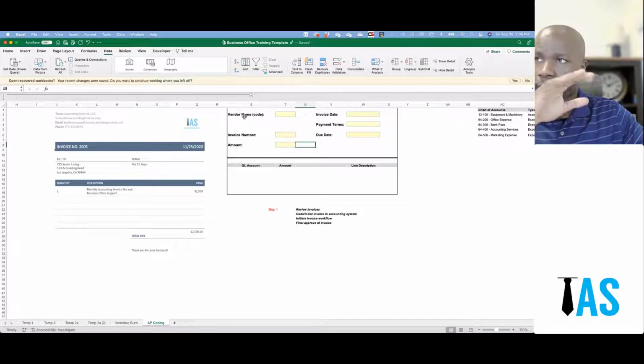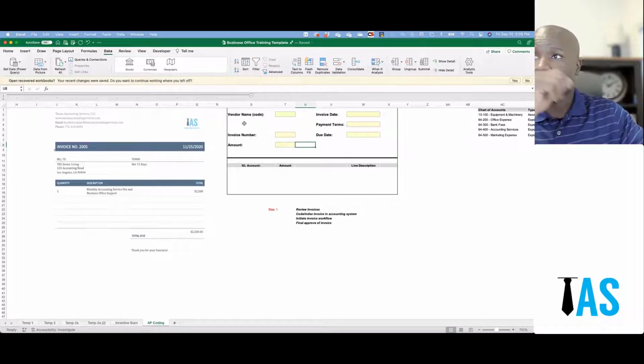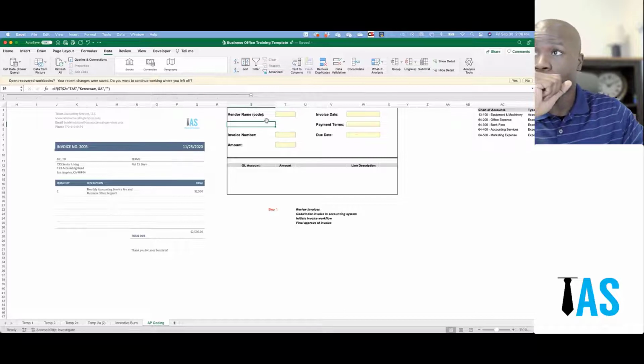Regardless of what system you use, Bill.com, Nexus, you already have Portfolio, like I said, when they have a good AP component in those systems, you're going to get something similar to this screen right here, where you're able to see an image of the invoice, and then you have the actual system where you're going to index or code that information into these columns here.